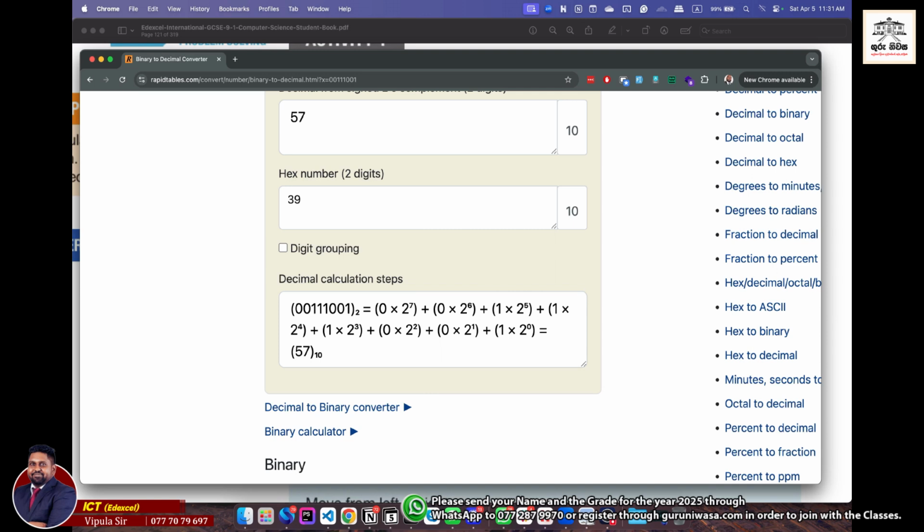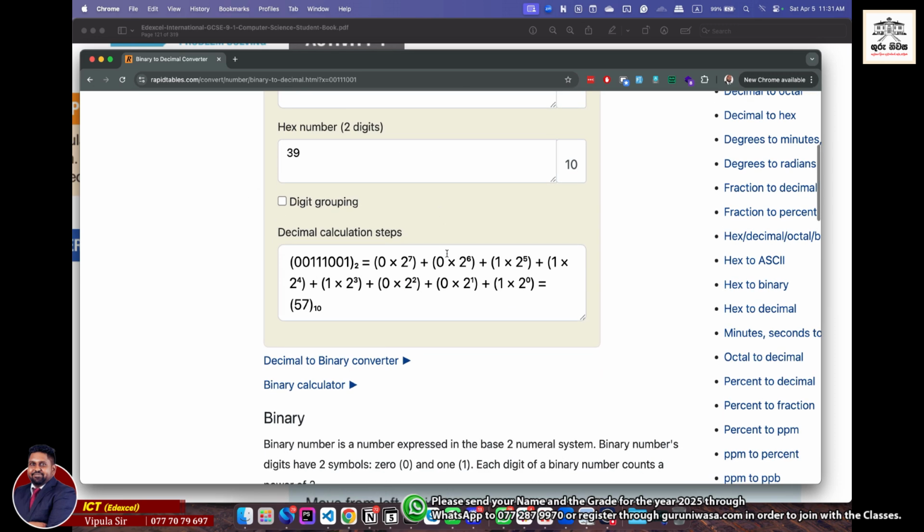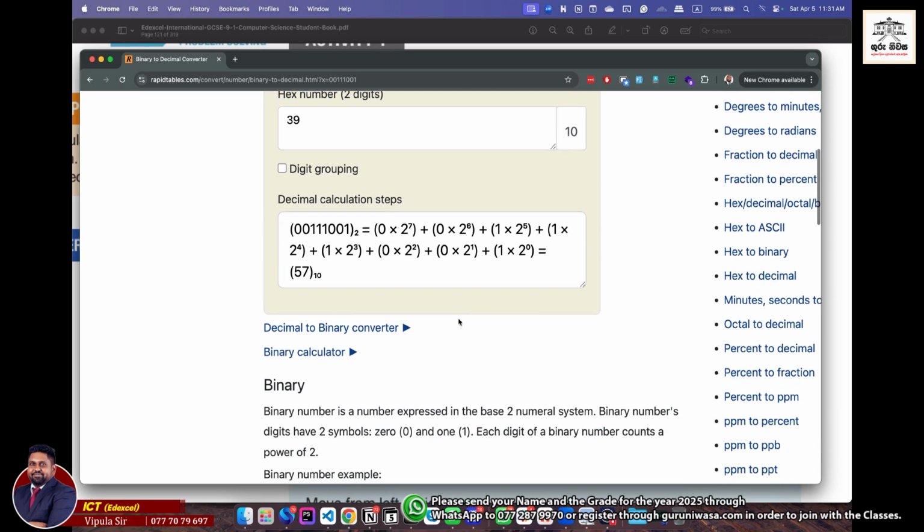Please don't use this to answer exam papers or exam questions. Use this to learn how it works.